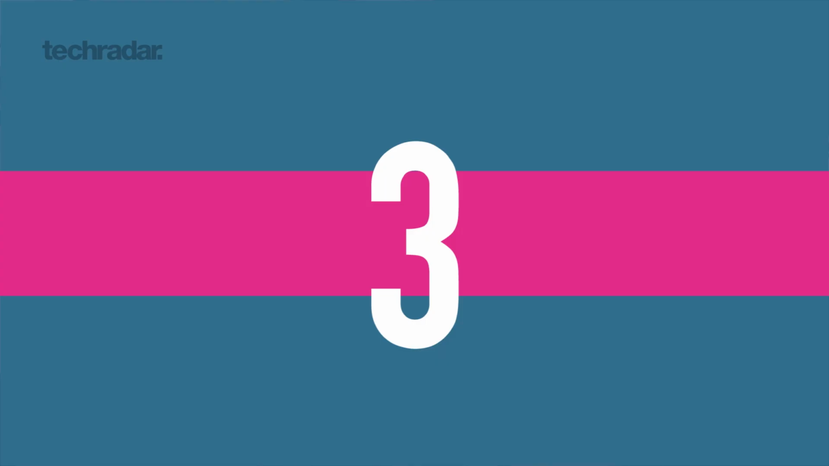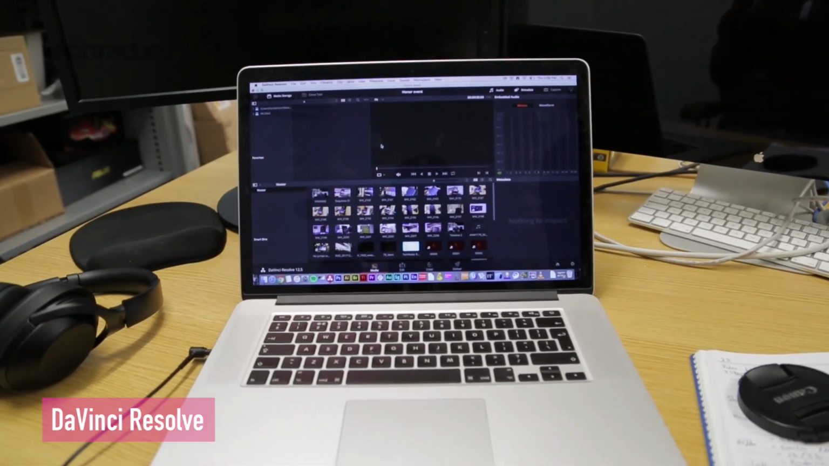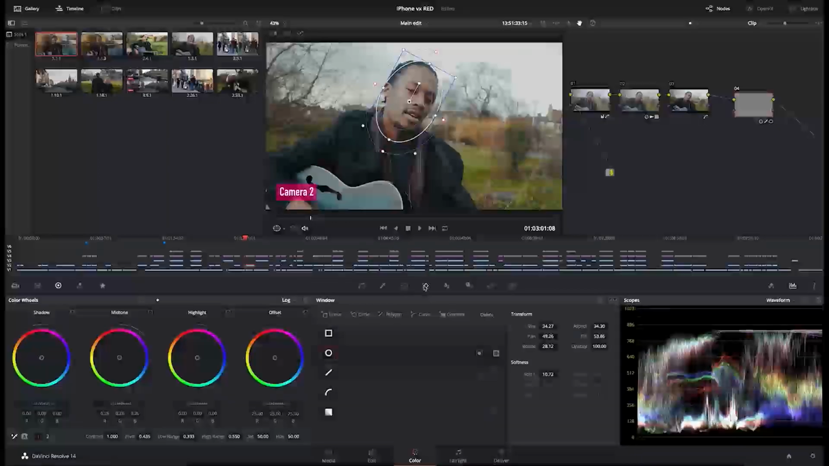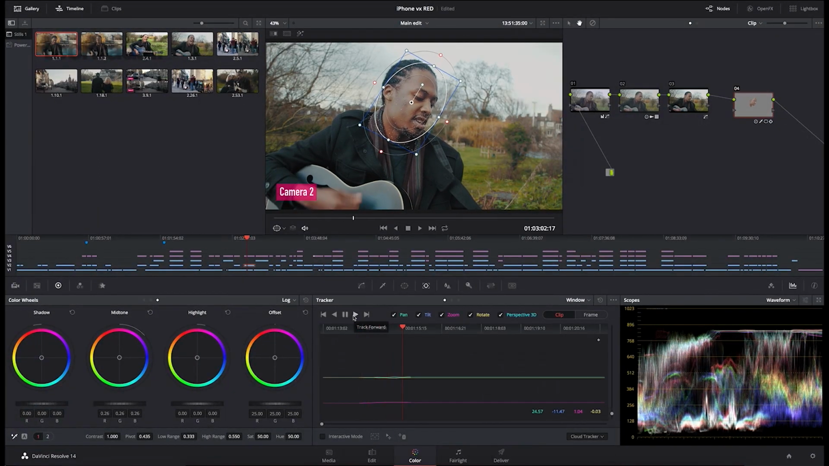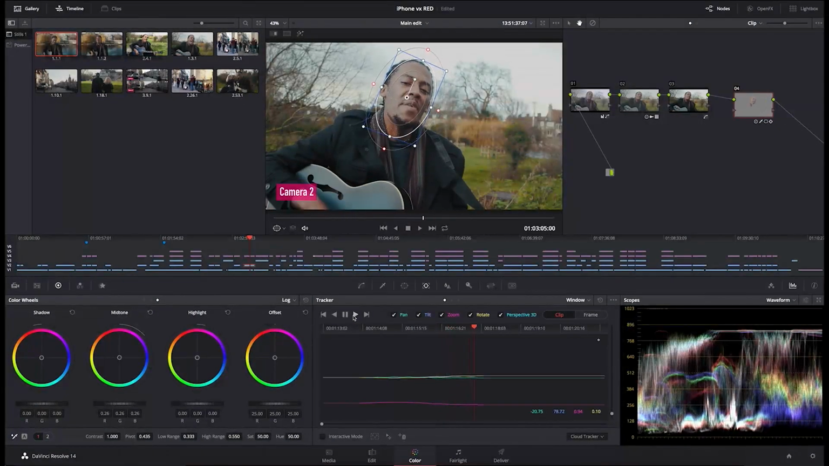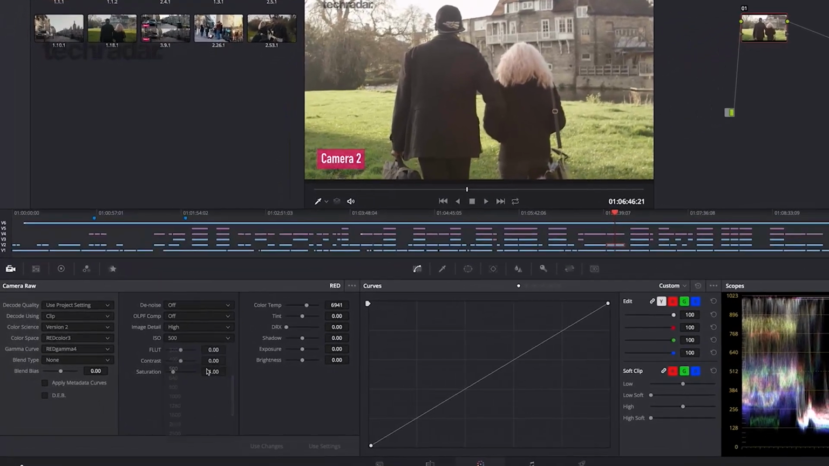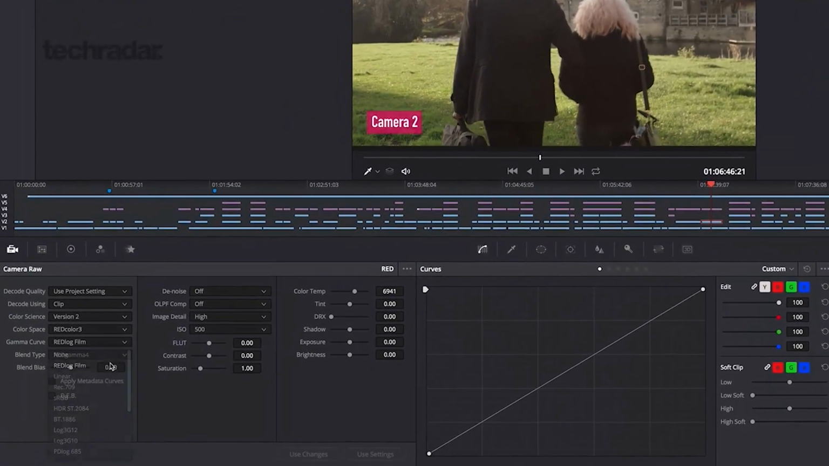At number 3, you've got a very versatile solution in DaVinci Resolve. What started as a color grading bit of kit ended up being a very comprehensive video editor. It's advanced and feature-packed, and you've also got audio mastering capabilities here as well. It supports HDR footage and RAW, such as that captured from high-end RED cameras.